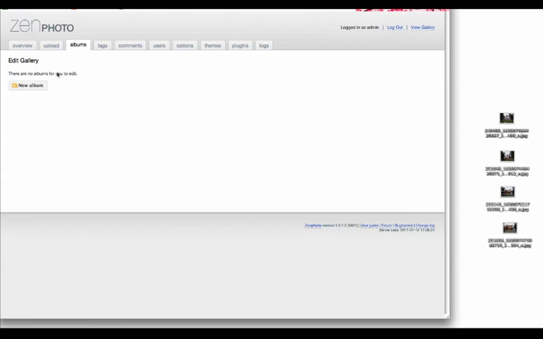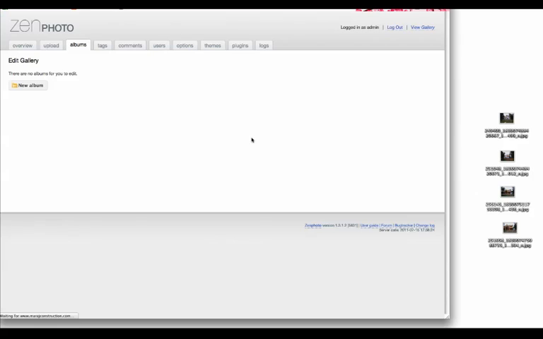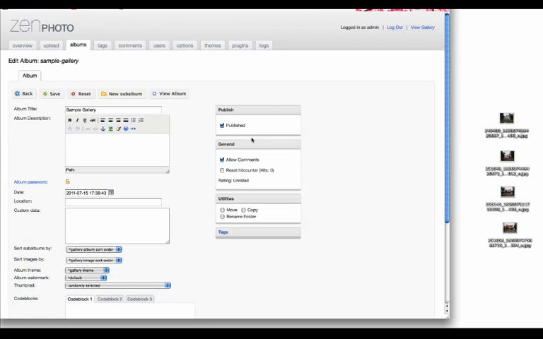Currently there are no albums, so let's go ahead and create a new album. Click on the button here. We're going to give our album a name, and this is Sample Gallery. Go ahead and click OK. And you'll see we have a title, a description. You'll want to fill out some type of a description for people to know what type of images they can find within this gallery.